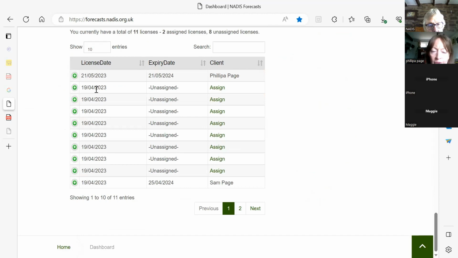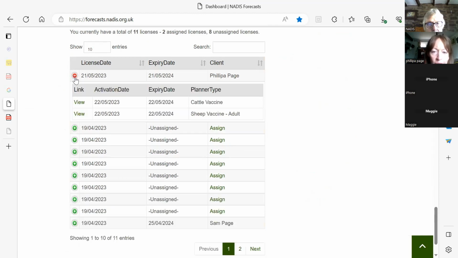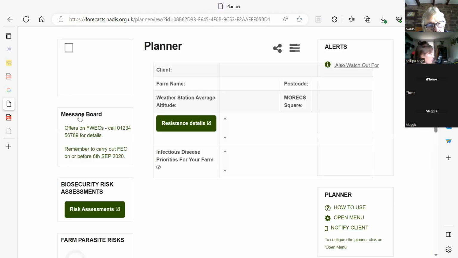Okay, I'm just going to show you. I know I'm talking sheep here, but the same principle is available for cattle as well. I'm just going to show you a sheep one.